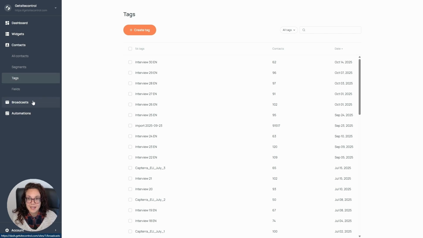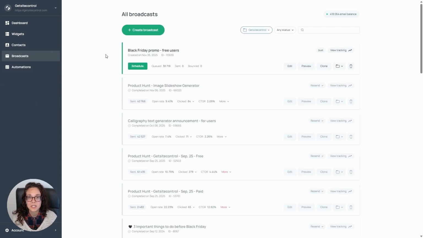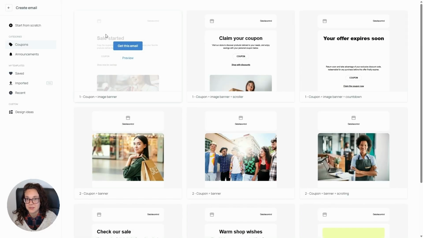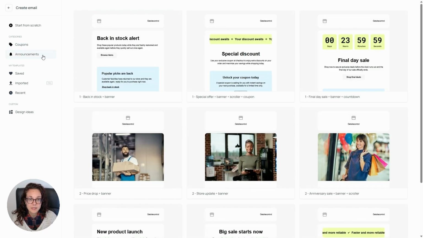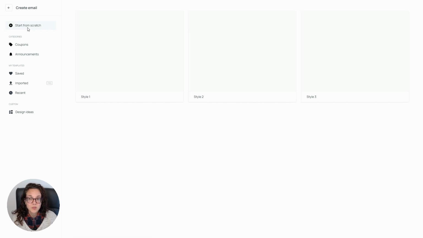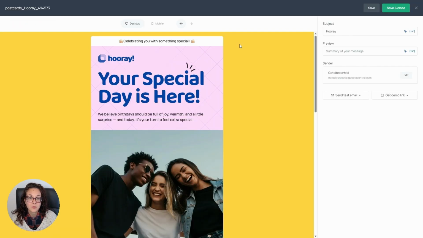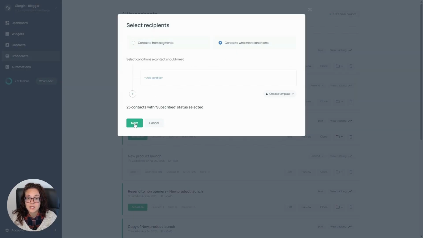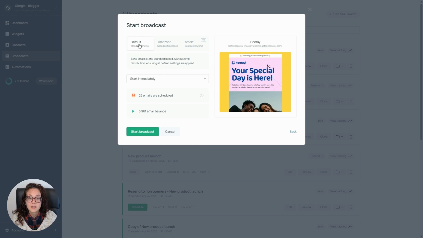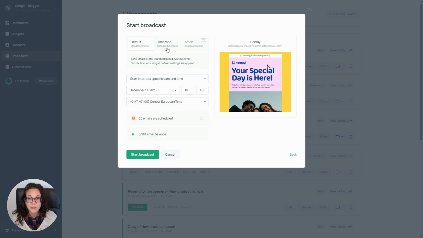In the Broadcast tab, you can create and send out email campaigns for your subscribers. You can customize one of the existing templates, create your own from scratch, or import an HTML template you have already designed. And once the email is ready, you can send it out immediately, schedule it for a specific time, or use the smart sending option to deliver it when your contacts are most likely to engage.